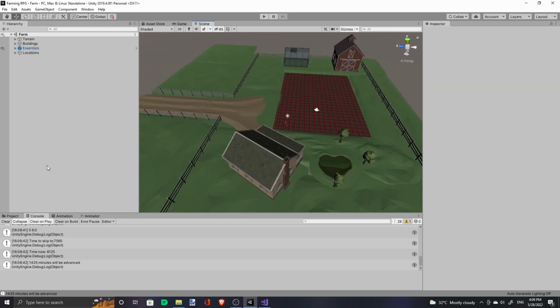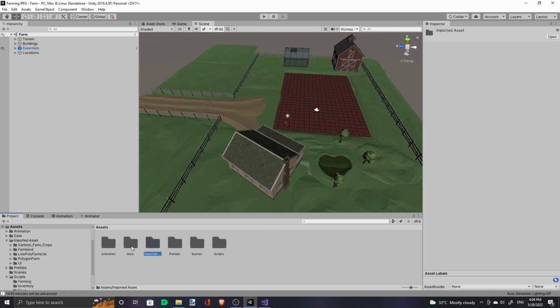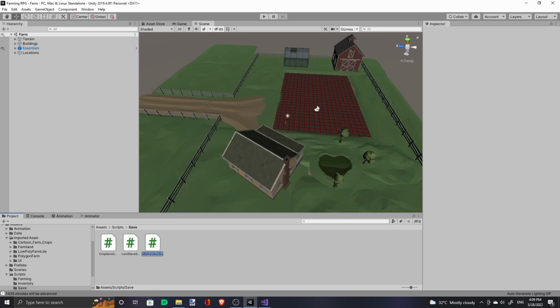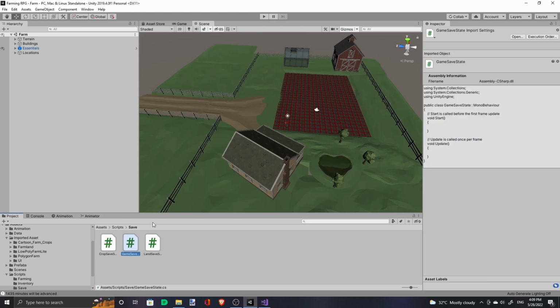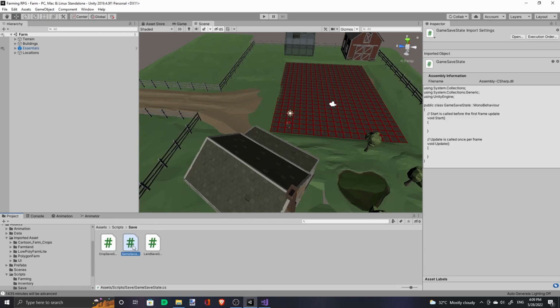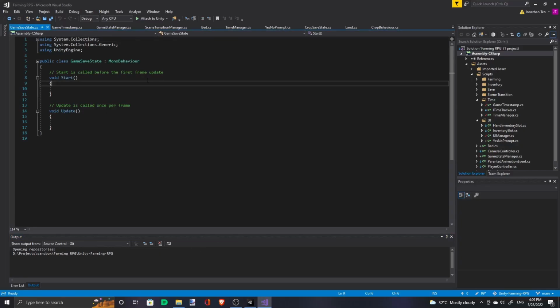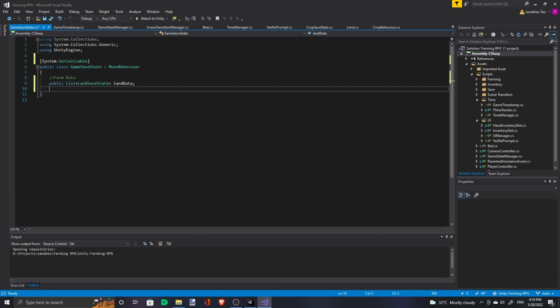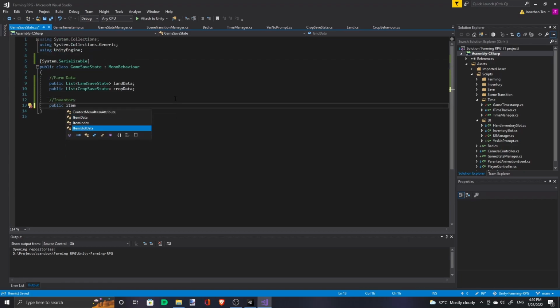What's left is just the saving bit. So to save, we need the game state. So let's create a new script. Game save state. It's just like crop and land save state, but it basically will be the serializable class that represents the overall save state of the game. Right, so let's open it up. It's going to be serializable, and we're going to get the farm data. Our farm data is the list of land save states, list of crop save states, and save the inventory as well.